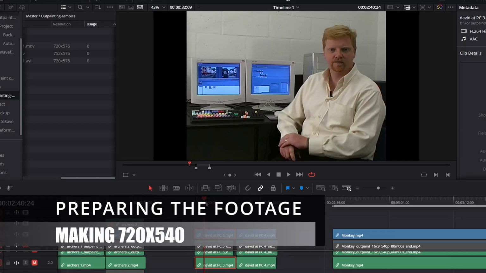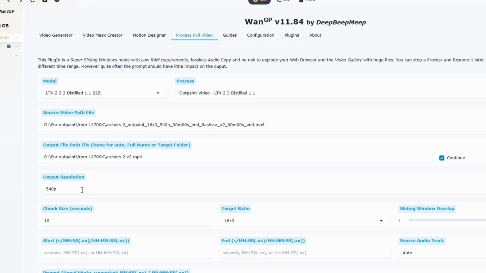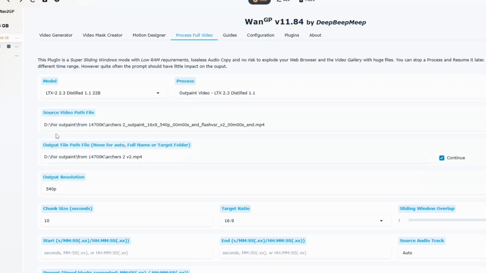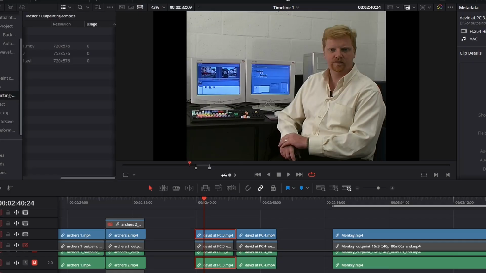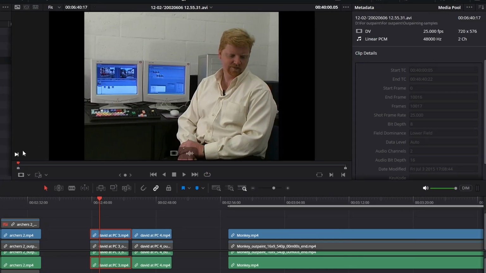Now, one step I did miss out is preparing this stuff in the first place. As I mentioned, WAN2GP only does fixed resolutions, and 540p is the closest that I've got to PAL. 480p will be the closest you have to NTSC. Now, that is 720 by 540. If we go to my original footage, like this stuff here, you'll notice that's 720 by 576, not 720 by 540, because it's DV footage.